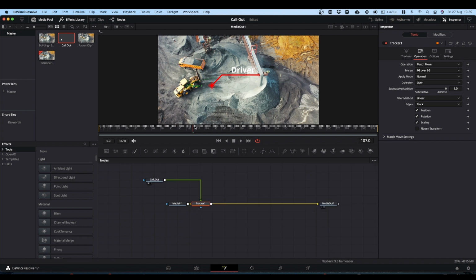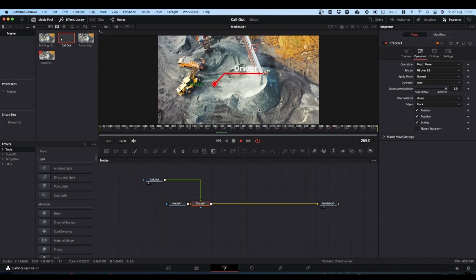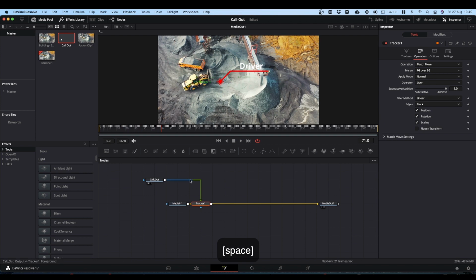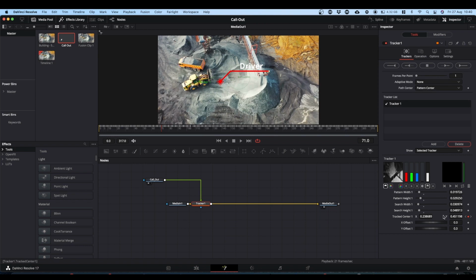So now I think other than that one keyframe, everything seemed to run quite smoothly. There's a little jitter there, but nothing I'm overly worried about. So now we have our call out following our truck. All we need to do is position it. Now you can position it using the offset controls in the tracker.